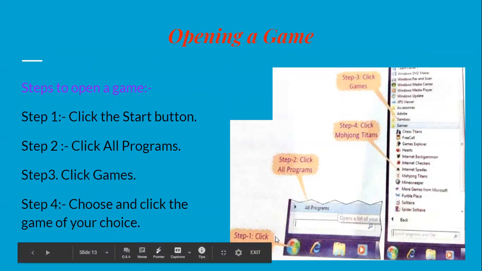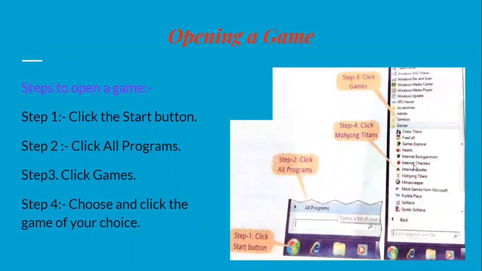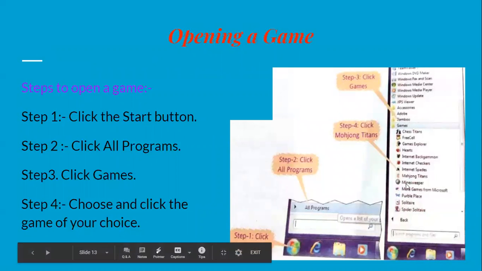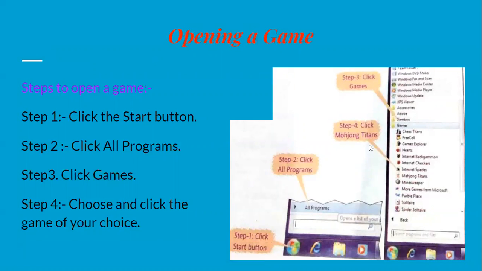Click the start button is the first step. Click all programs is step number 2. Click on games is step number 3. Then click on your desired game, that is step number 4. This is all about how to record sound and how to play games. With this, students, this chapter is over.